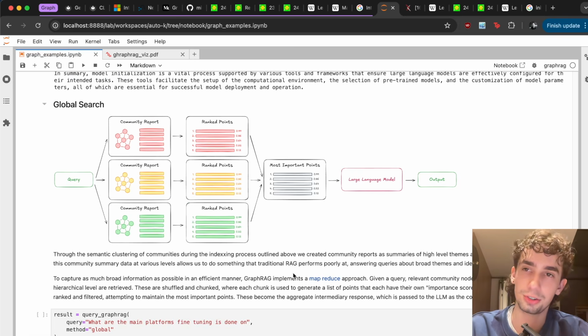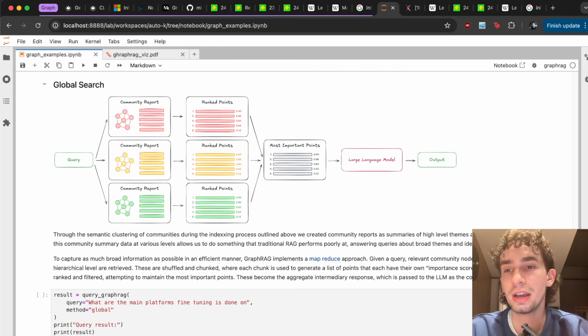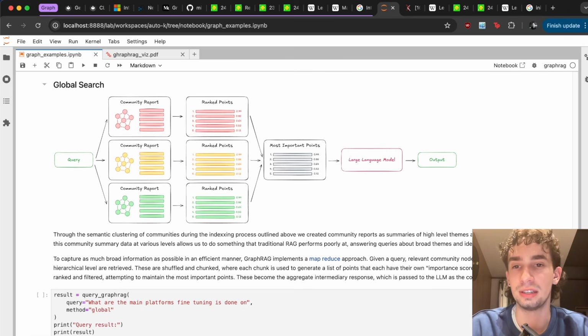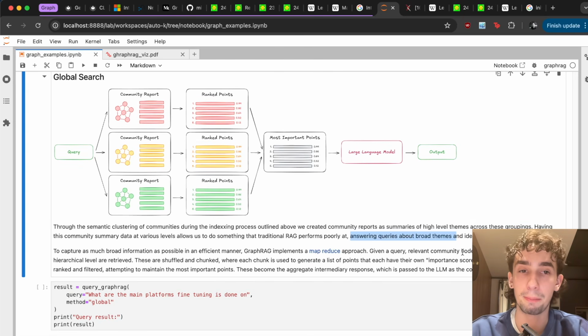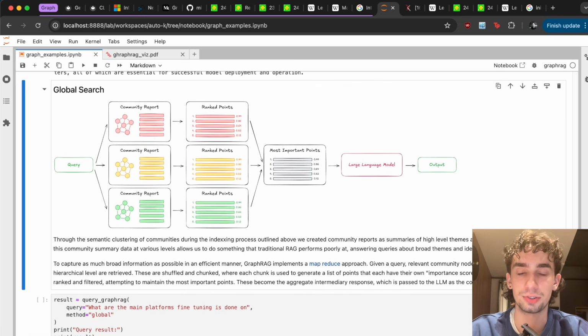Our second search method here, global search, is going to be something that traditional RAG actually performs very poorly at. We can recall that through the clustering of communities during the indexing process, we created community reports as summaries of the different high-level themes across the various levels of these groupings, which allows us, in turn, to answer queries about broad themes and ideas across our unstructured data. As mentioned, this is something that traditional RAG really cannot do because it only has the ability to return back the specificities from our unstructured text chunks.